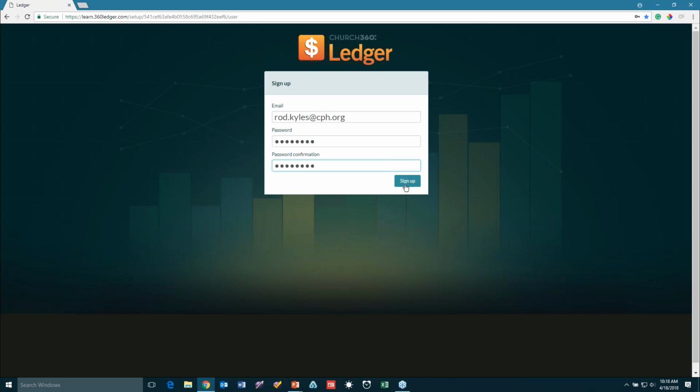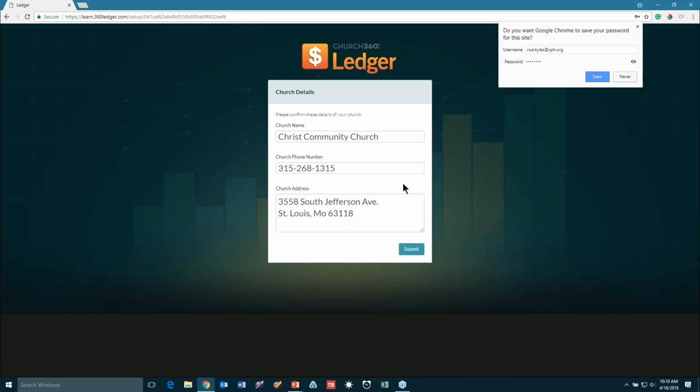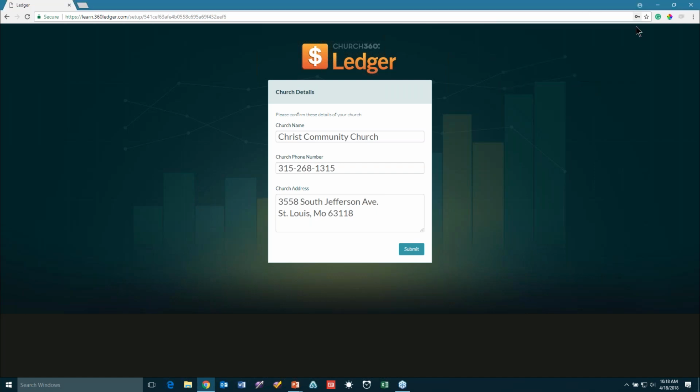So at that point, I will click sign up, and it's going to take me into the next screen where I'm going to verify my church details. Now, it's offering me a chance to save my password, and I'm going to say no to saving my password. If I save my password, then somebody can log into the system when I'm not there. So you just want to be careful with that. If you're on a machine and it's like your machine and no one else can access it, you may want to consider that, but you just want to be careful because auto login does mean that you don't have to know the username and password to log in. It'll autofill that information for you.